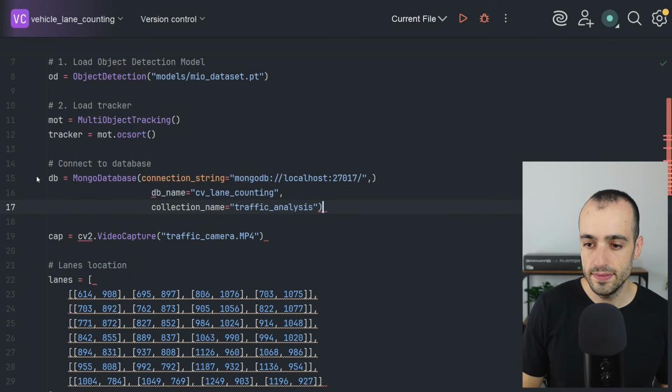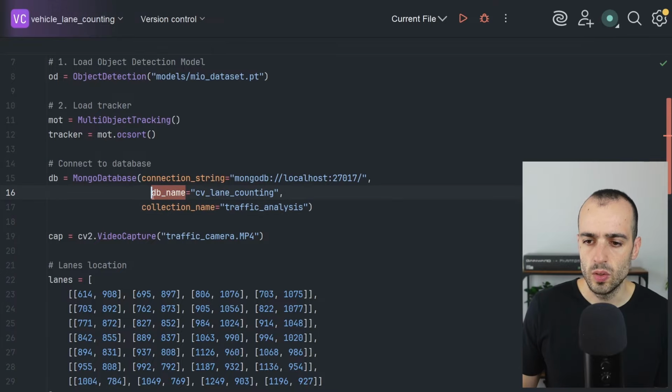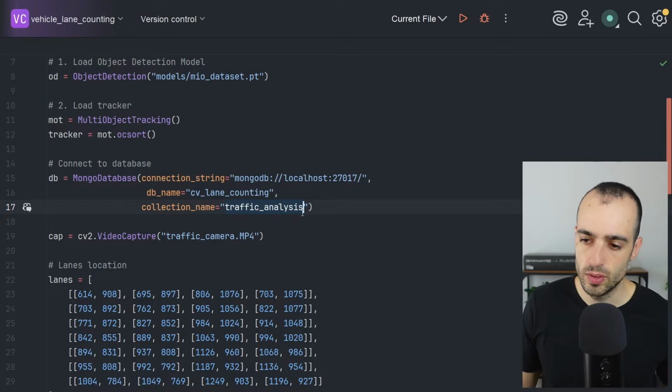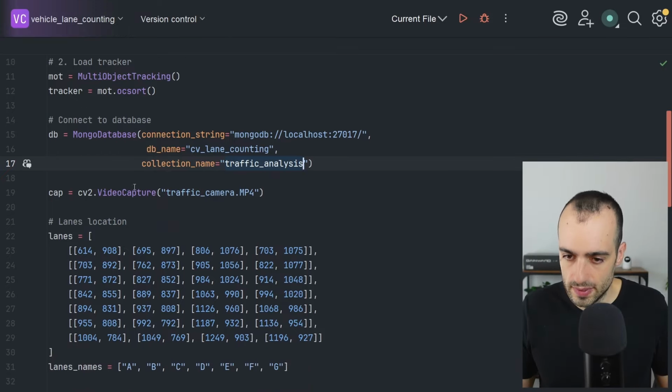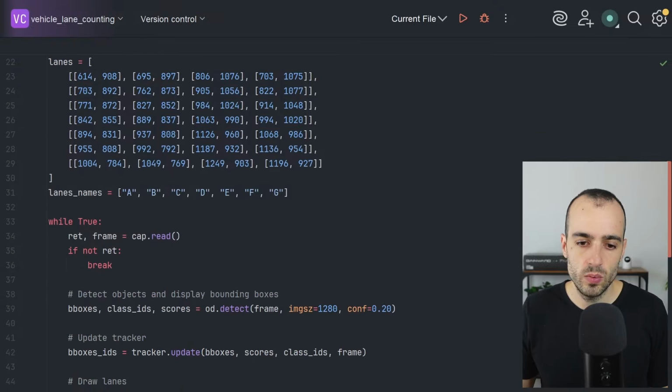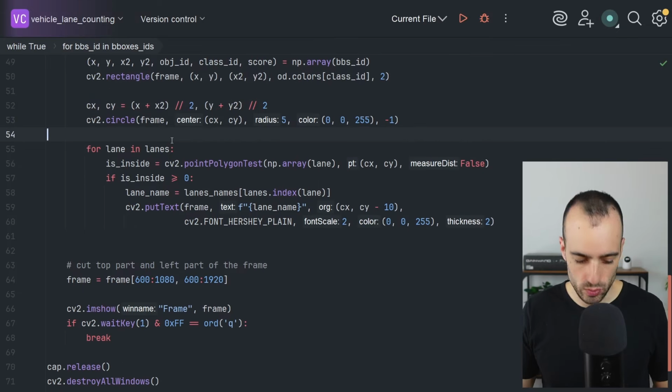Let's call this CV lane counting, and then collection name equals traffic analysis. So all the information will be stored in this specific database, CV lane counting, in the collection, or let's say table, traffic analysis. We have now implemented the database. What we do now, go on where we get the information that we want.